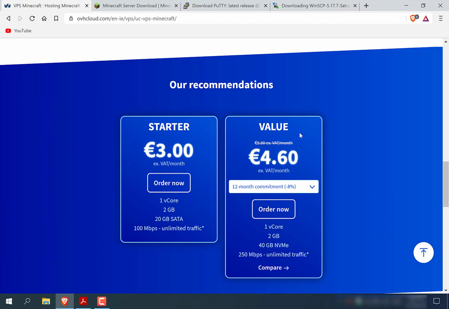Again, as you can see, it offers you the value server. However, like I mentioned, we want the starter server, which is €3 a month excluding tax. In USD, that would be about $3.50, which is very affordable, and you get some amazing specs. So you get a 1-core CPU, 2 GB of RAM, most servers offer only 1, 20 GB of SATA storage, and 100 MB unlimited traffic. This VPS starter package, in my opinion, is one of the best services on the market for this price range.